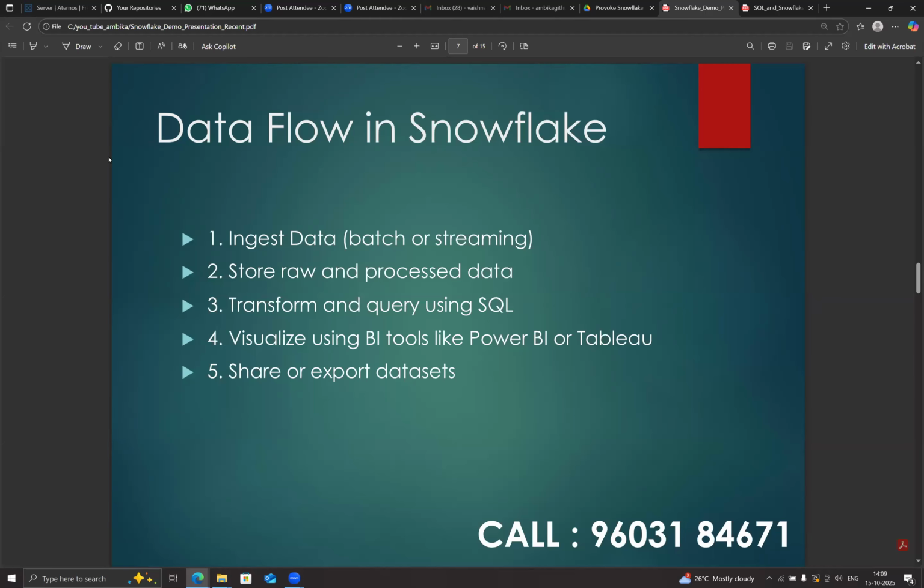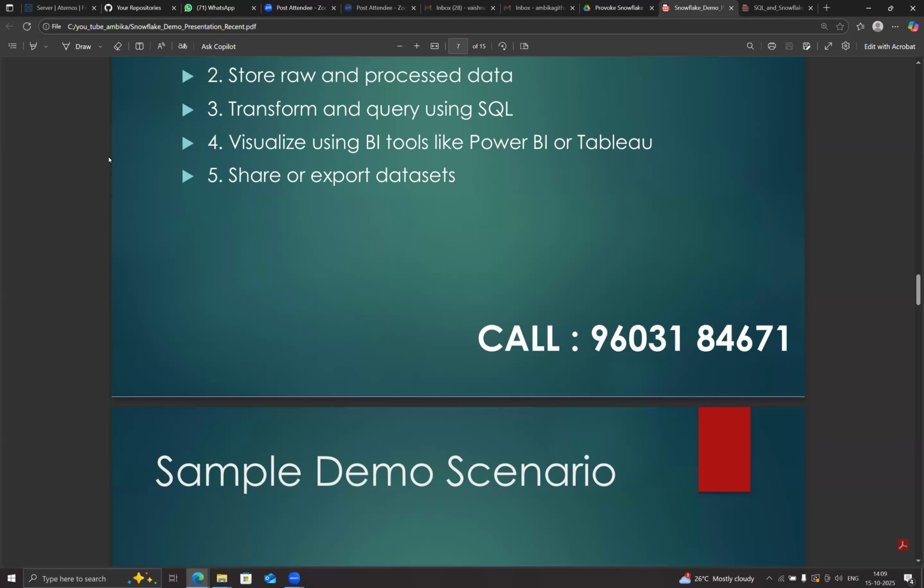So you are going to ingest some data into the Snowflake data warehouse, store the raw data or processed data, do some transformation on the data, and query the data using SQL. Then finally you are going to see the processed data in the reporting layer. And everything is done. The customer is really happy with the processed data. Then you are going to share or export the data set in real time. This is called the data flow. This is the way the data flow is going to happen in Snowflake.